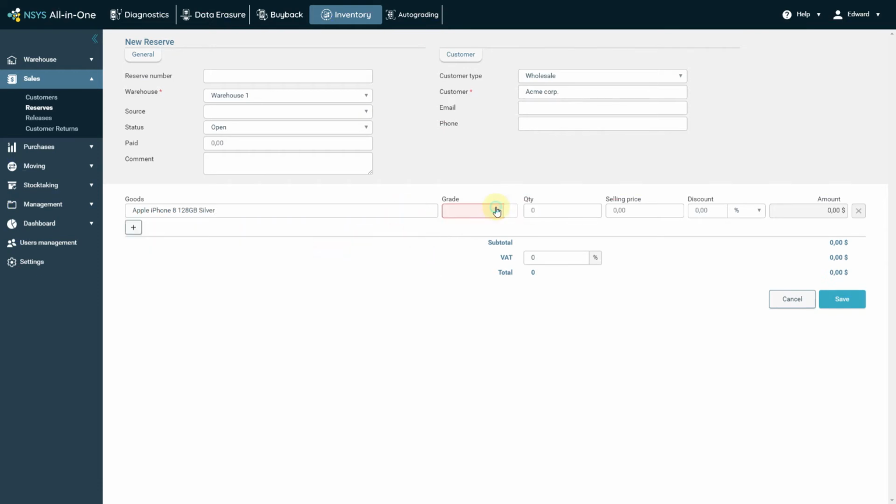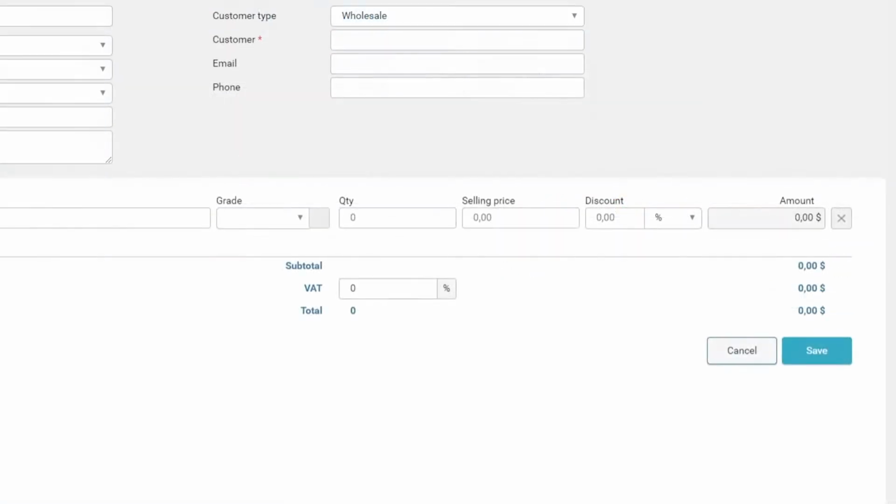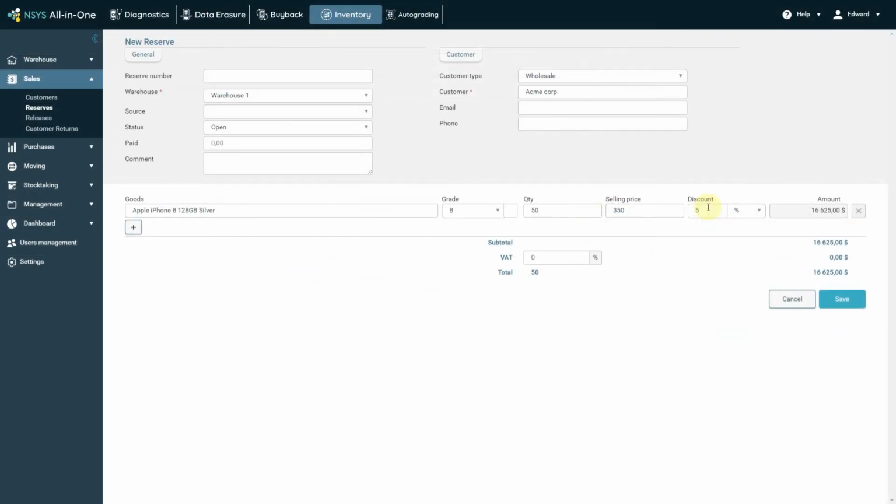If needed, choose a grade. Specify the quantity and selling price. If you're offering a discount, specify what percentage or fixed value you'd like your discount to be. Specify the VAT rate. The final sale price will automatically be recalculated to factor in this rate.